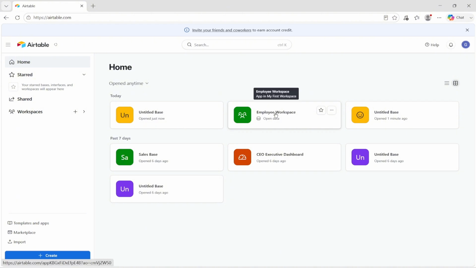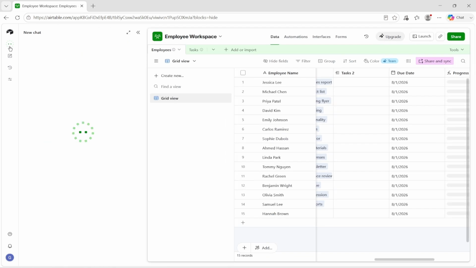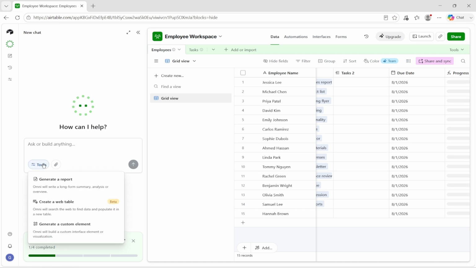Now, let's say in a situation wherein we have already created an application, let's say that this will be the employee workspace. Now, whenever you click on the database, depending on how it would look, on the left-hand side, as you can see, we have an option to open Omni. Once you click on Open Omni, it will automatically show you how it can help. At the bottom, you can click on the tools, which is on the chat bar. And from here, it can generate a report, create a web table, as well as generate a custom element.